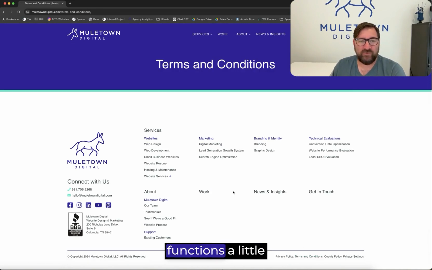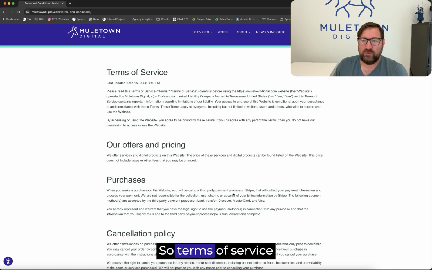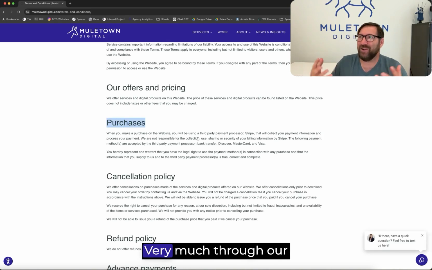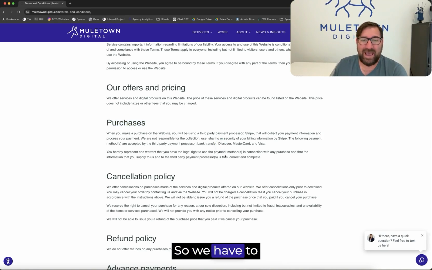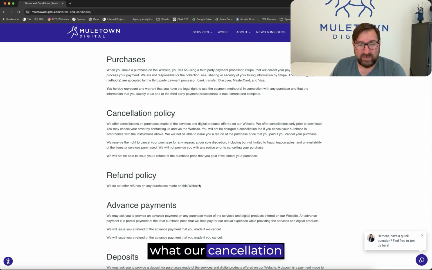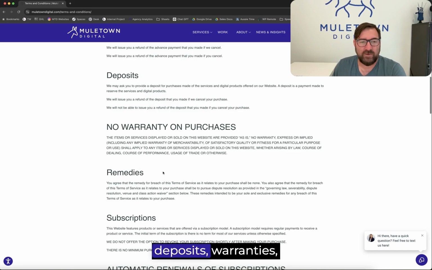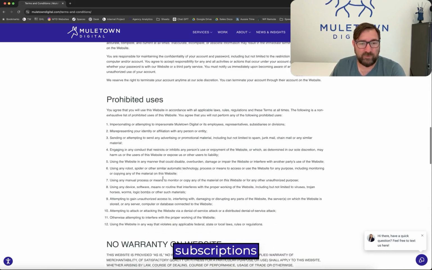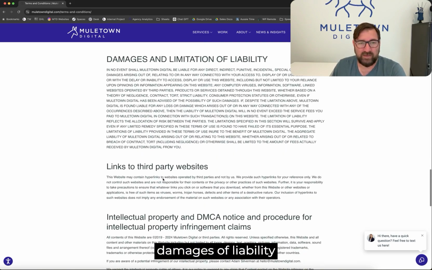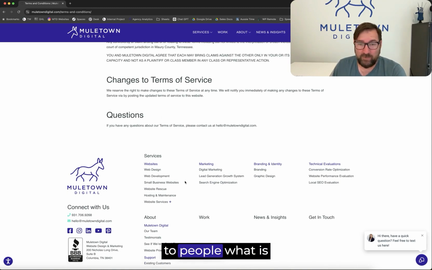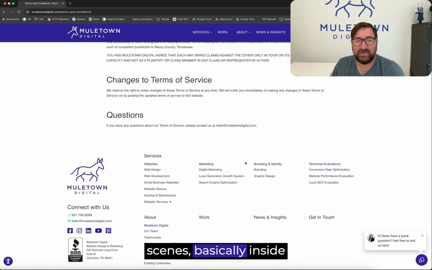Terms and conditions functions a little bit differently. Terms of service is really explained like, before you use our website, this is what we allow. Now, we don't really have purchases here very much through our website, but we do have them, so we have to talk about it. We have to talk about our cancellation policy, refunds of purchases made on the website, deposits, warranties, subscriptions, accounts, damages of liability, links to other websites. This is just explaining to people what is going on behind the scenes inside of the website.